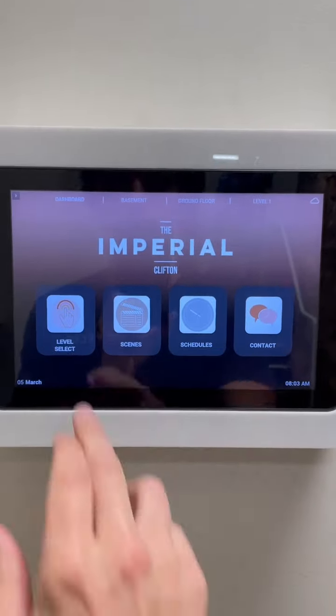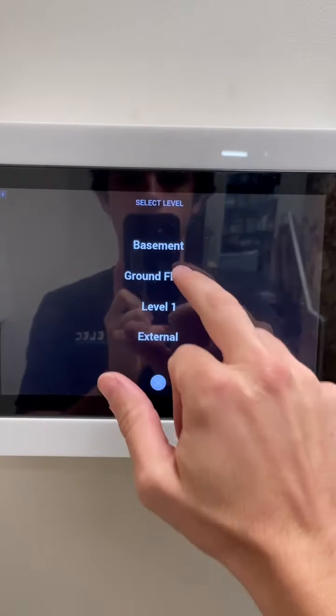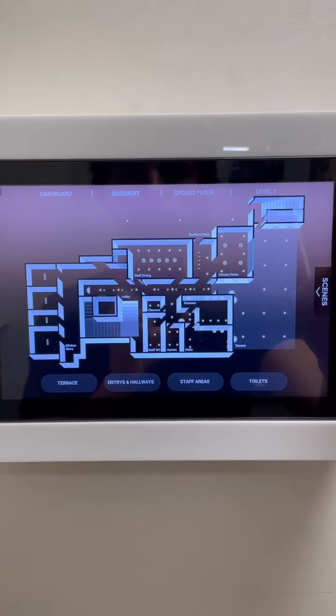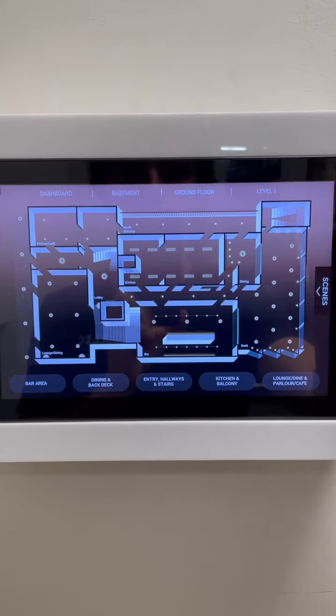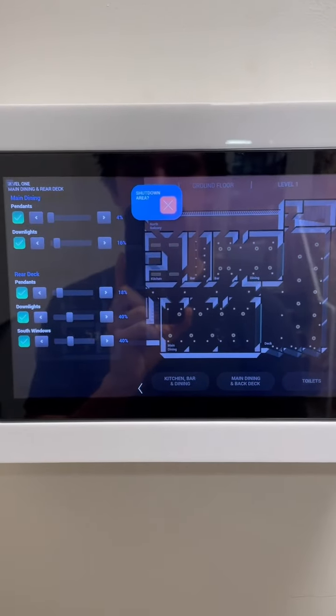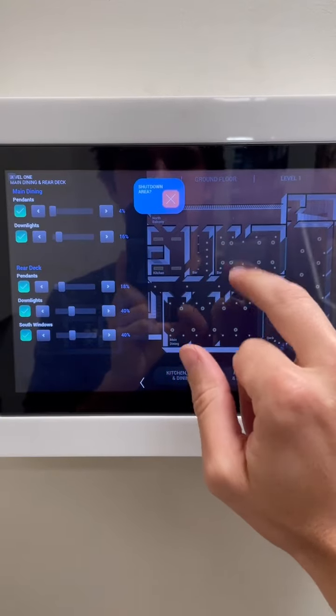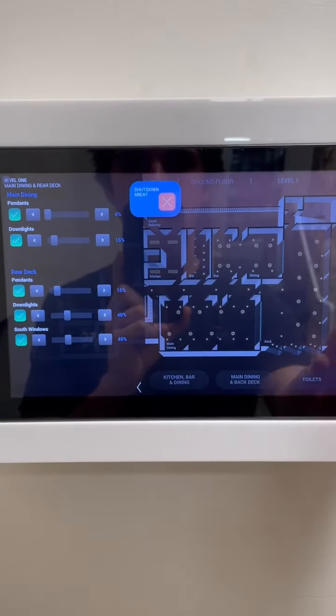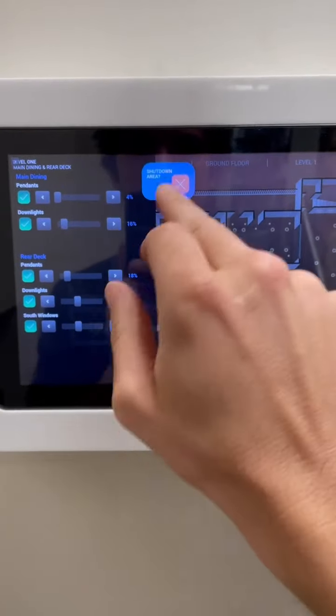Run through on this screen here. So we've got level select. I'm on the basement at the moment. I can see everything that's happening. I can go to the ground floor. I can go to level one. This is the space that we just did some work in. So if you tap in an area, it launches that control page. You can quickly hit all the areas or shut a whole area down.